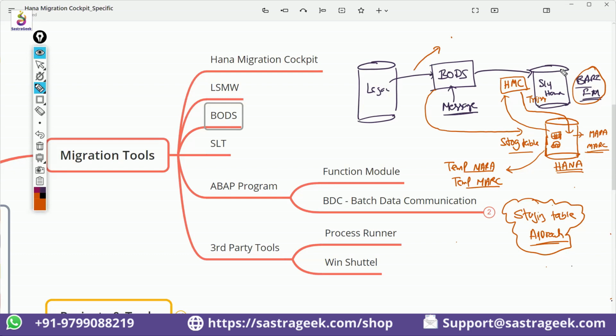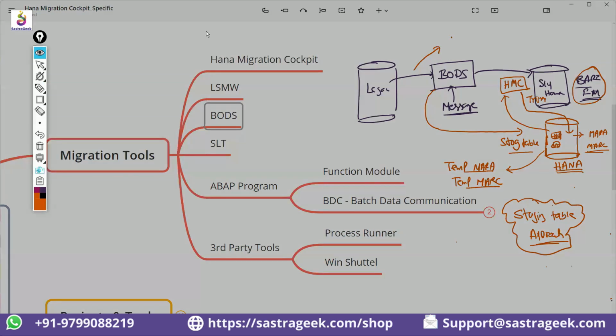BODS, Business Objects Data Services, is a specific tool from SAP to handle the data, but it's quite technical in nature. So it requires separate training, and separate BODS consultants are there who handle BODS. I have quickly explained BODS because when you go into projects, you might need to handle different tools, and BODS is one of them. So with this explanation, you should be very clear what BODS is and what BODS does.